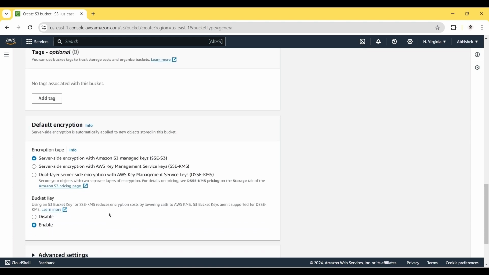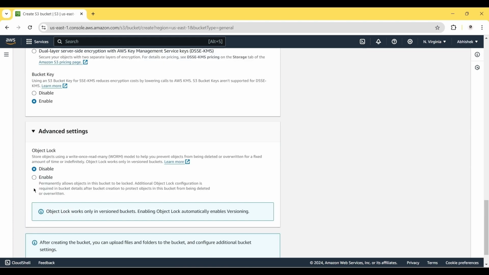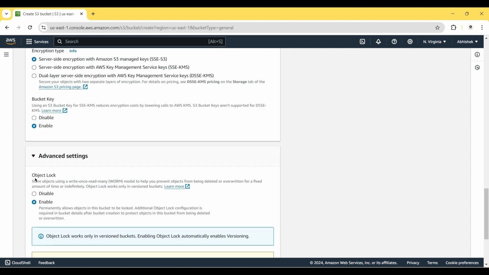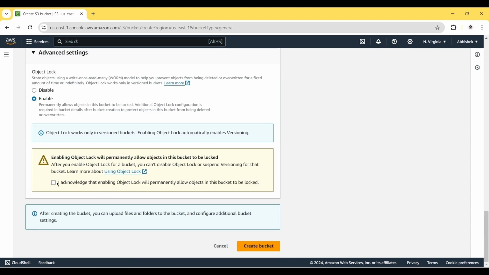After that, you have to go to advanced settings. In the advanced settings, you can see there is an option called object lock. Now here you have to click on enable. Always remember that object lock follows the principle of WORM. WORM means write once, read many. That helps you to prevent objects from being deleted. So once it is done, you just have to acknowledge it and click on create bucket.